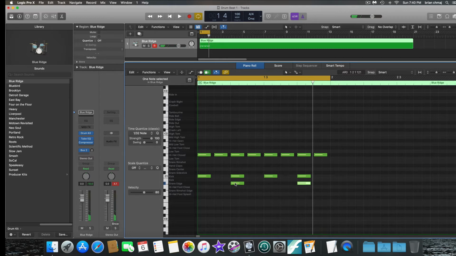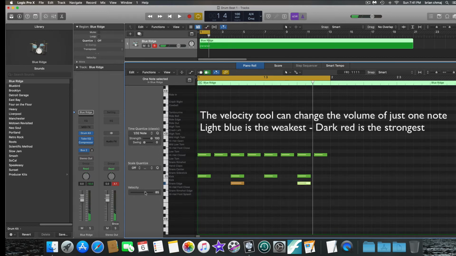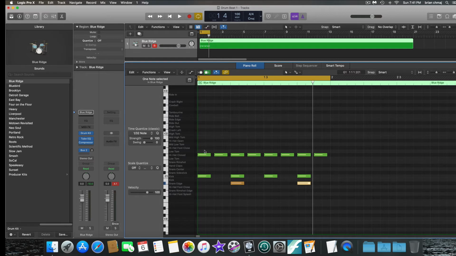Now I'm adding in a snare or a backbeat to numbers 2 and 4 within my first measure. Notice now that I'm using the velocity tool. I click on a note and then I go over to the velocity section and I raise that velocity. This will make that individual note louder or more intense.